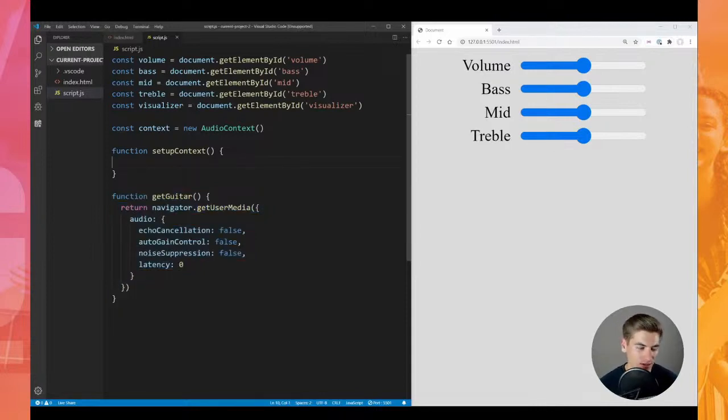and inside of our setup context, we can actually use that guitar. So we can just say const guitar is equal to, and we need to await this because this returns a promise. So we're going to await that promise, and we're going to call getGuitar. So to use async await, we need this to be an async function. And if you're not familiar with async await, I have an entire video on it. I'm going to link in the cards and the description below. So now with that done, we have our guitar, and we can actually integrate this into our context.